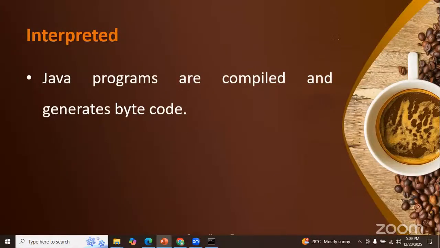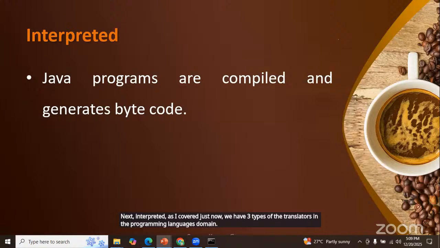Next, interpreted. As I covered just now, we have three types of translators in the programming languages domain. Those are compiler, interpreter, and assembler.